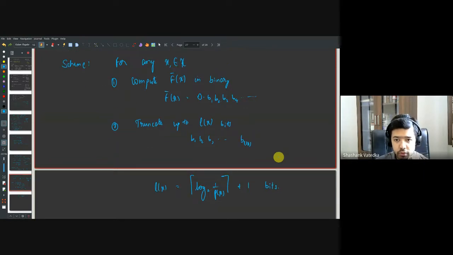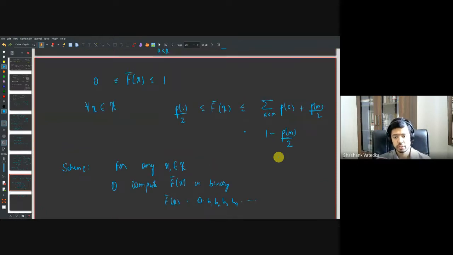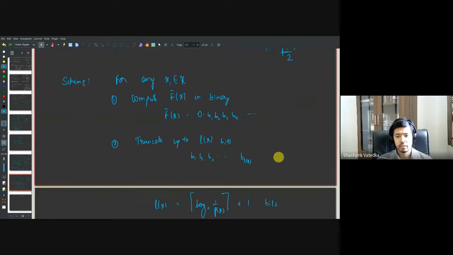So the overall scheme is the following. You compute f bar of x for each of the symbols 1, 2, 3, 4 up to m, and you compute this in binary. So compute the binary representation. So maybe the binary representation is 0.11010101, and so on. And then you compute L of x, which is log 1 over p of x plus 1 bits, and maybe L of x is equal to 4. So you just take the first 4 bits of this binary representation, and that is going to be your code word. So 1101 is going to be the code word for a particular symbol x.